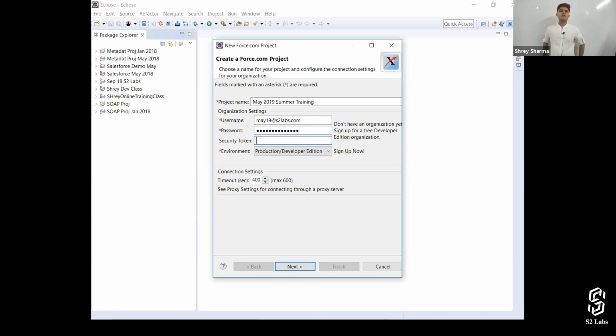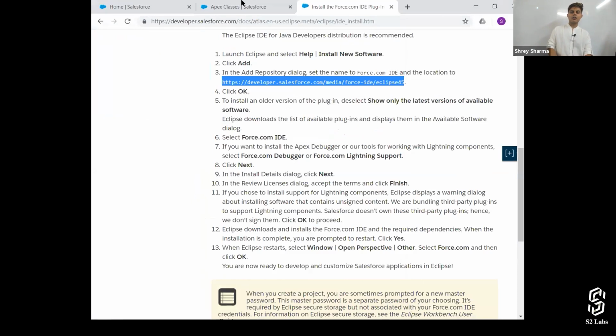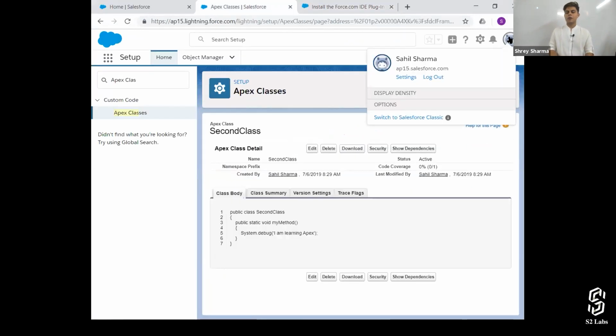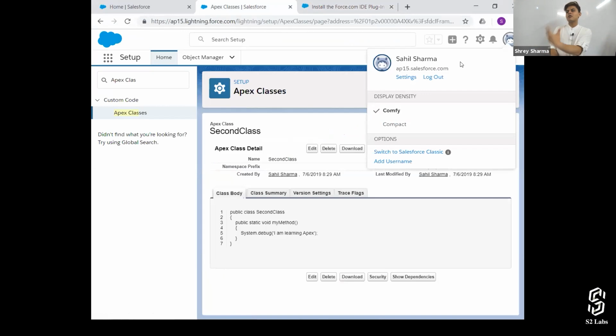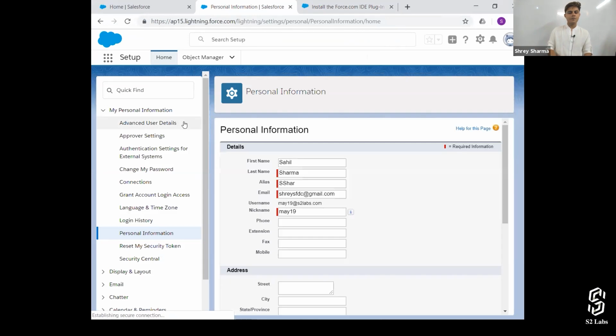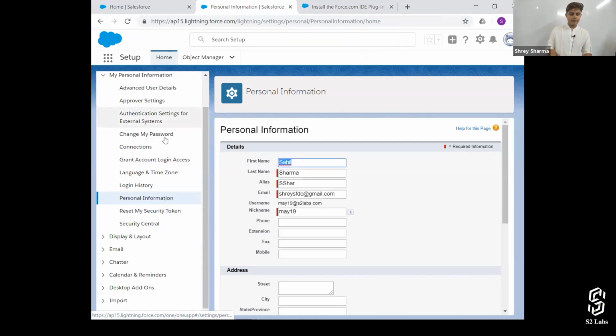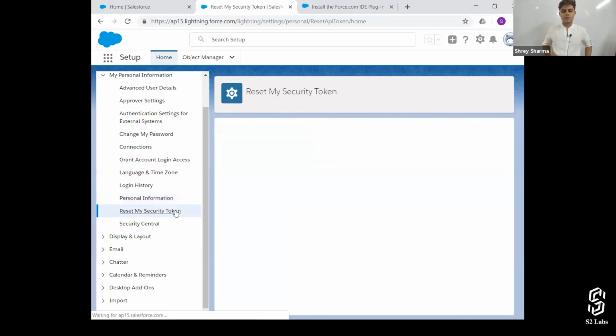What is a security token first of all? Why do we need it? Whenever we want to log in to our Salesforce org from any external application, for added security we need to add a security token as well. And where do we get the security token? We get it in our email. But I am not sure whether I've got it in my email or which one it is, because I've got multiple orgs. So I'm showing you the steps to get the security token. You go to the settings of your user, then go to Reset My Security Token, and then hit Reset Security Token.